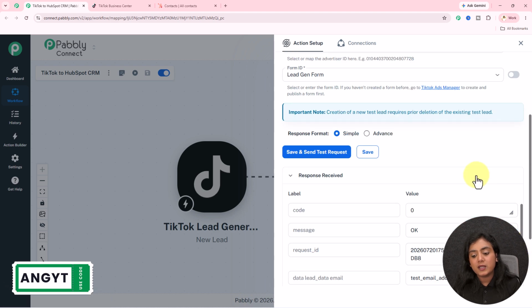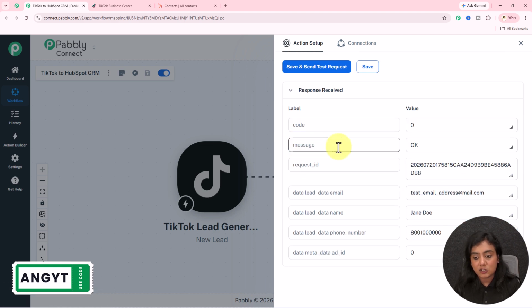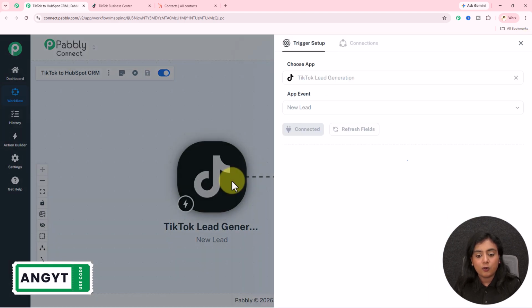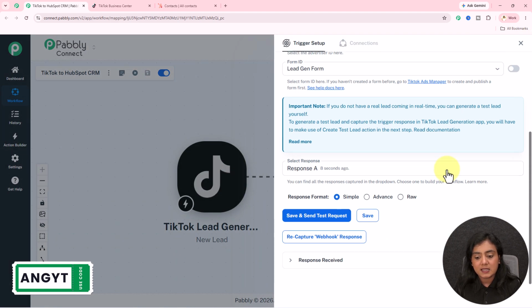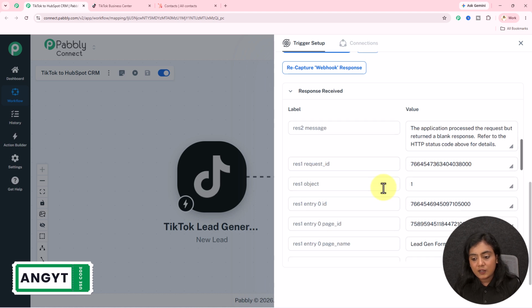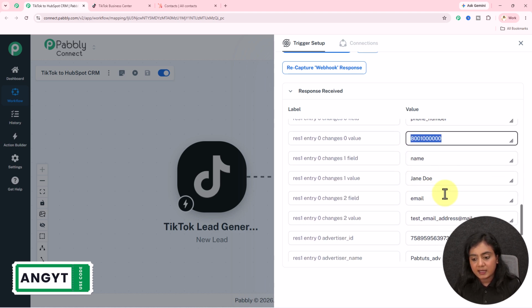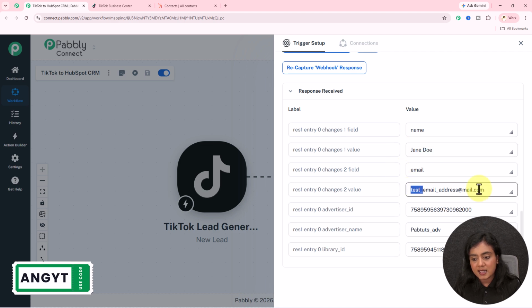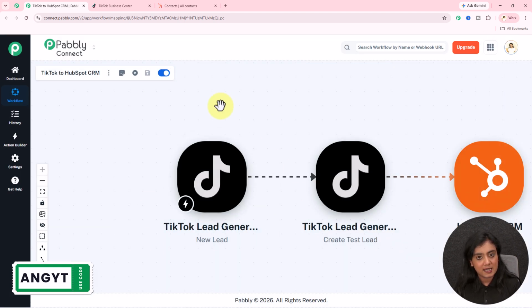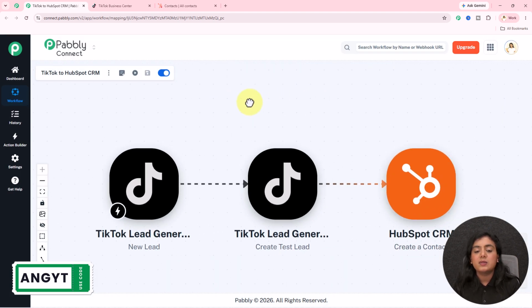As soon as you do that, if the message right here comes as okay, that means the test lead has been generated. If I go back, you will see the response of the test lead is captured in the trigger. If we tally the response, you will see right over here, this is the phone number of the lead, the name is Jane Doe, and this is the test email address. So as now the response has been captured in the trigger successfully, TikTok lead generation is connected to Pabbly Connect. In a similar manner, you will capture the response of the real leads data.